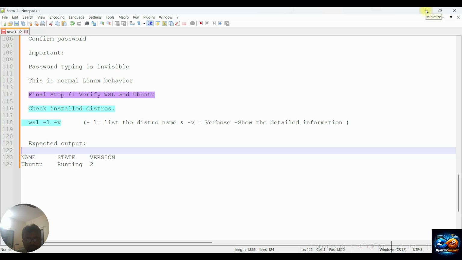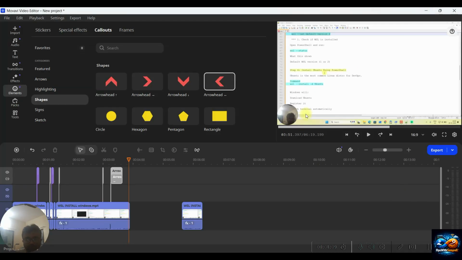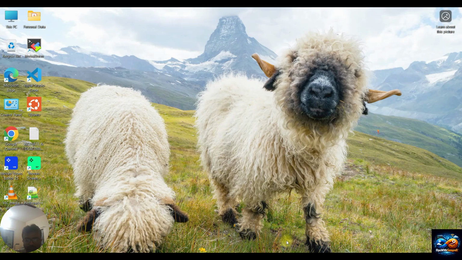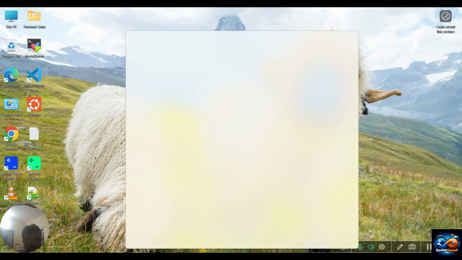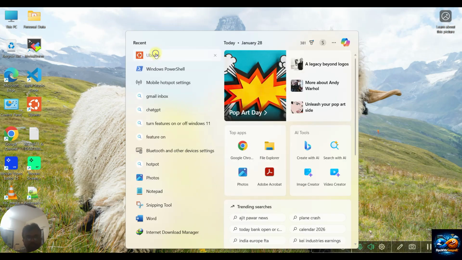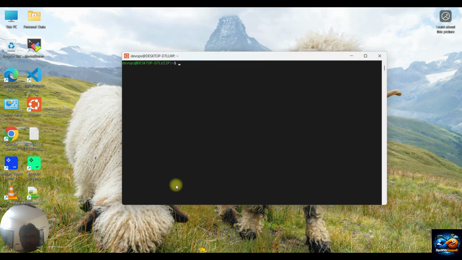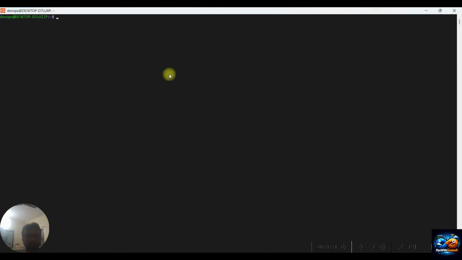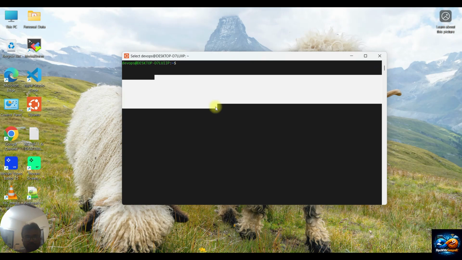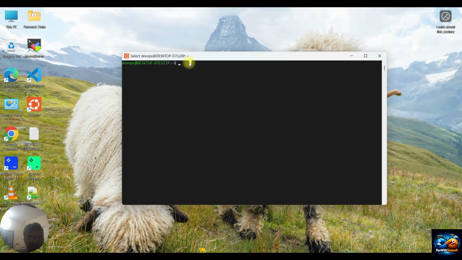After the whole installation of Ubuntu, you will see this Ubuntu icon. Just open it. In your search bar, enter Ubuntu. Then you will see this terminal. This is the Linux terminal, the whole terminal, so you can do anything over here. Who am I?